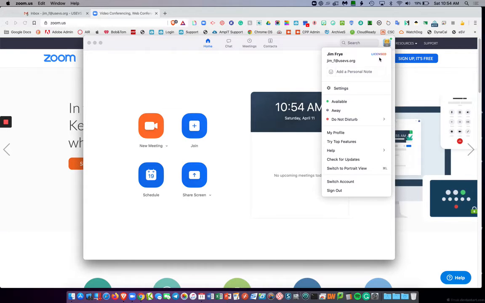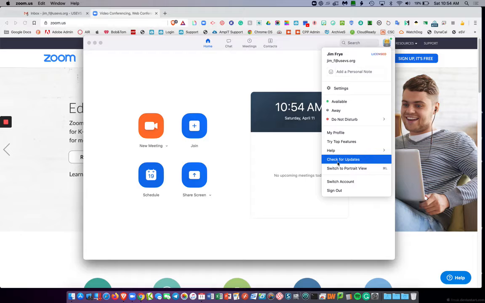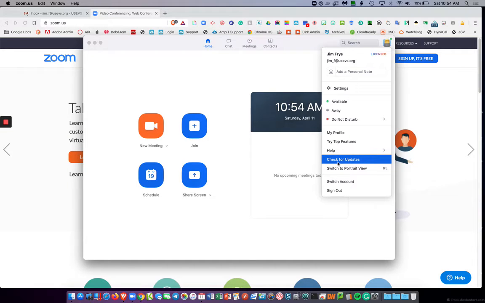Once I have myself logged in, if I come down here in the drop down, I'll notice there is a link to check for updates. This will force the program to go out and check in with Zoom: hey, is there anything new? If there is, it'll download the updates and help you get your program up and running. So again, check it there.